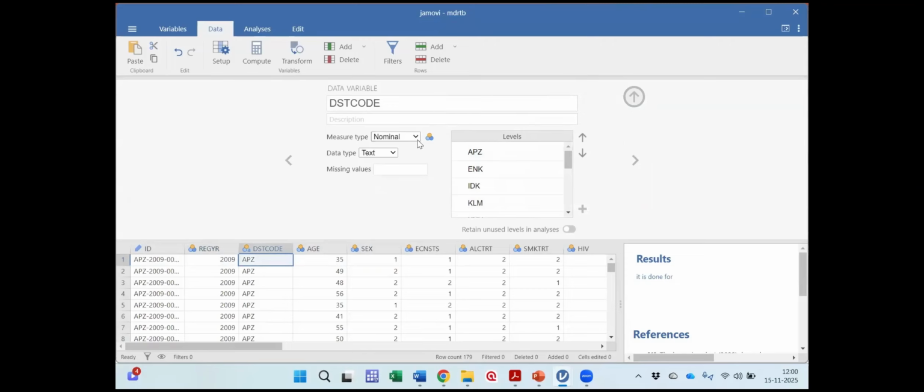Now let's go to district code. Again, it is provided as nominal, and the data type is text. There's no missing value, and we can see that several district codes are provided. This particular data is about a cohort of drug-resistant TB patients from Kerala, which Dr. Karthikeyan and Senthil Kumar provided us for conducting the JAMOVI sessions. All these are the district codes of different districts of Kerala, so we are keeping the data type as text itself.